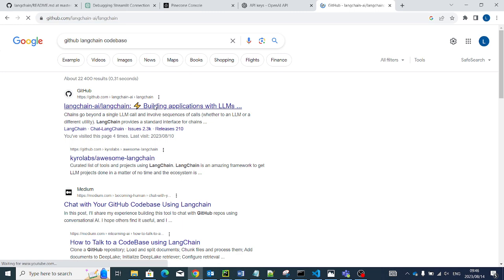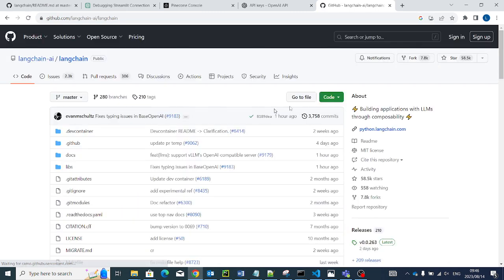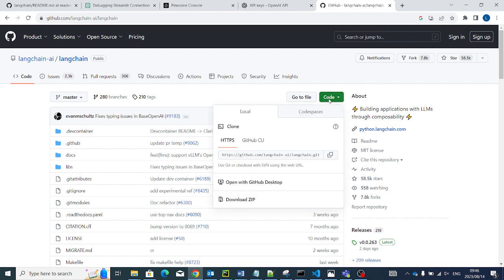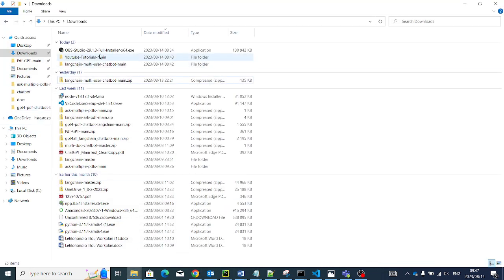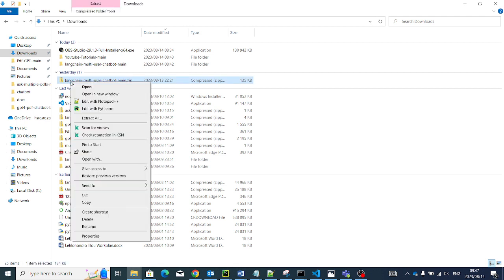Okay, this is the LangChain master. LangChain master has always been there. You just need to set it up, which is complicated. That's why you need to learn. So this is what you can do. You can just download the zip folder. Once downloaded, you can go to your downloads and extract it. Just right click and extract.